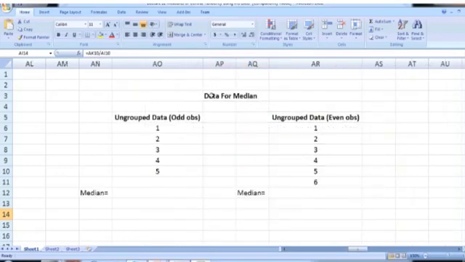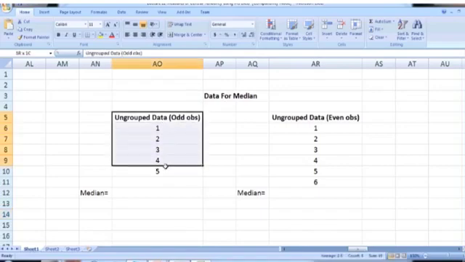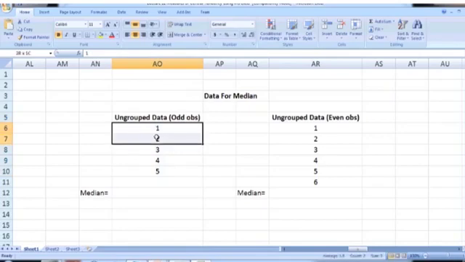Now we are interested in calculating the median for the grouped data as well as for the ungrouped data in Microsoft Excel. Here in our Excel spreadsheet we have the data, which is ungrouped data, and the number of observations is odd. We have 1, 2, 3, 4, 5, so we have 5 numbers. We are interested in calculating the median.